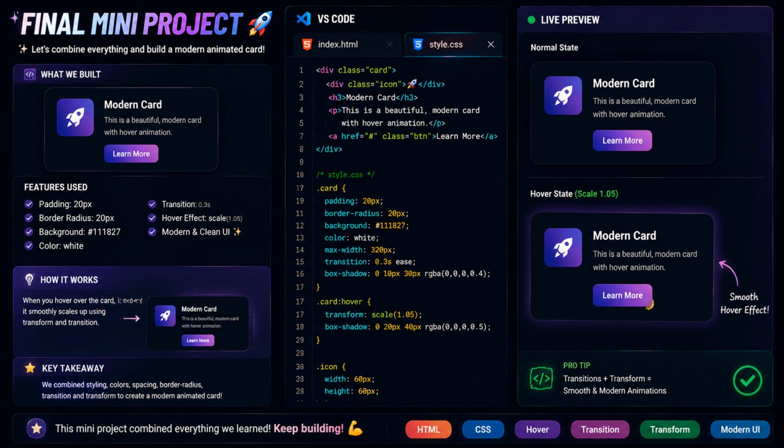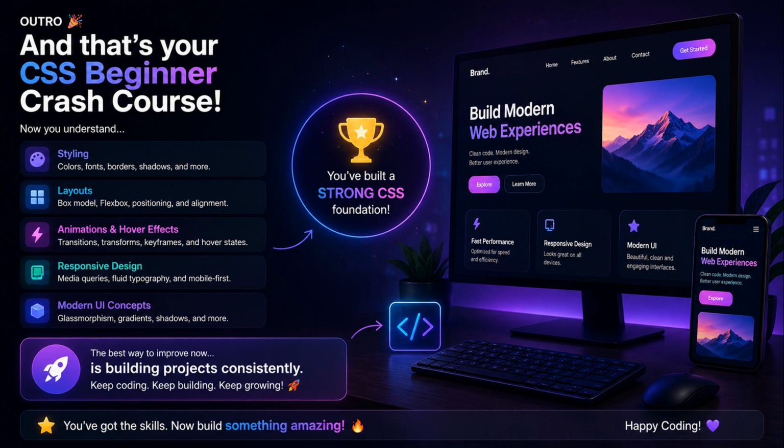Final mini project. Now let's combine everything. Create one card: padding 20 pixels, border radius 20 pixels, background #111827, color white, transition 0.3 seconds. Card hover: transform scale 1.05. Now we have a modern animated card, and that's your CSS beginner crash course. Now you understand styling, layouts, animations, hover effects, responsive design, and modern UI concepts.